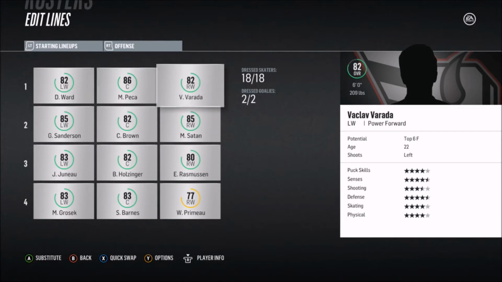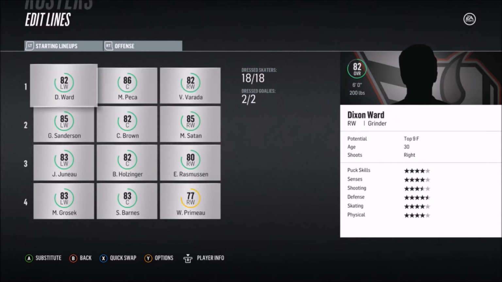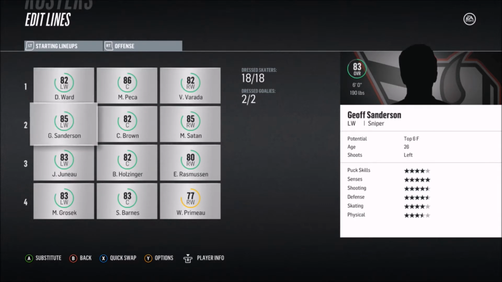Vaclav Varada, he's a bit of a power forward because of his weight. I don't know if he actually was in real life, but he also played for my Ottawa Senators back in 2005-06, I think it was. And then second line, you got Jeff Sanderson, who I think almost scored as many goals as he assisted on. He was a pretty good sniper. I think he had a couple 30-goal seasons with Columbus in the early 2000s. I'm not 100% sure how he did during this regular season with Buffalo because I didn't write that stuff down.